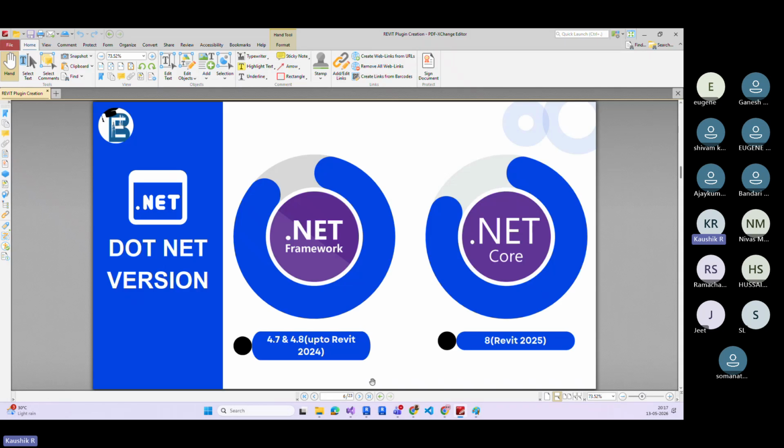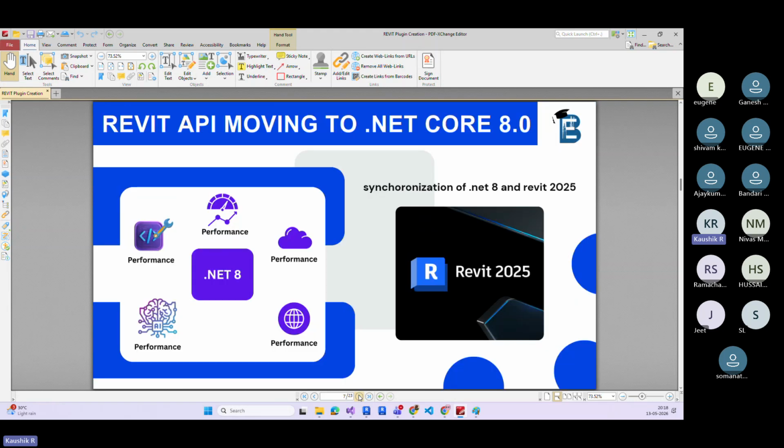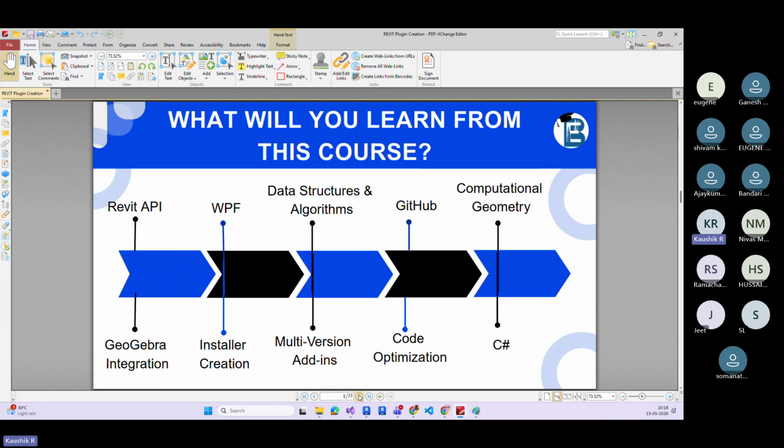There is a different strategy you have to follow when you are supposed to create plugins for the .NET Framework. Again, there is another different strategy and procedure you have to follow when you create core type plugins. As I mentioned already, Revit 2025 was changed to .NET 8, and now it was changed to .NET 10. Now this is the most important thing which you have to understand.